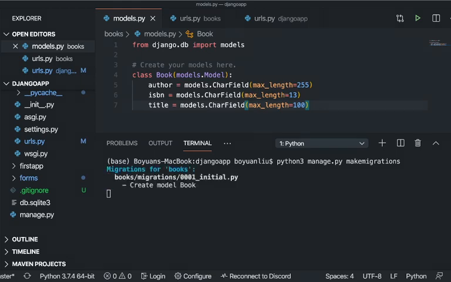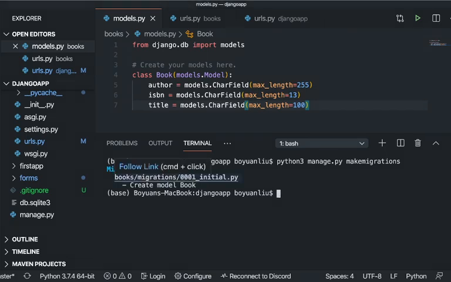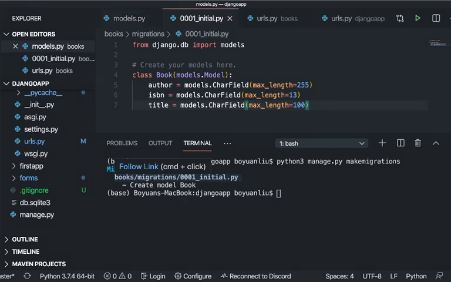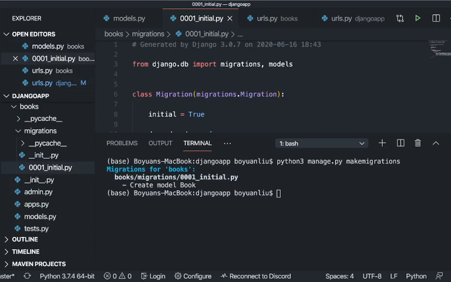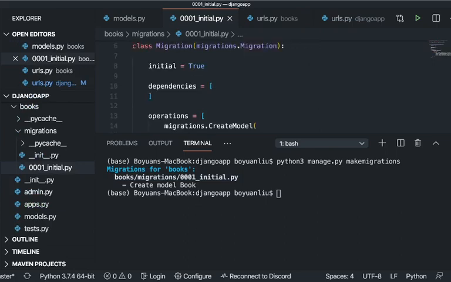Alright, so now you can see it has an output saying migrations for books: books/migrations/0001_initial.py, create model Book. If you are wondering where this initial.py is, you can actually click on the link. I'm just going to follow the link. What you will see is that it's in the migrations folder in your current app. You will see from django.db import migrations, models. And you can see it's a migration, and that initial is True, with no dependencies. And then you can see the operations.